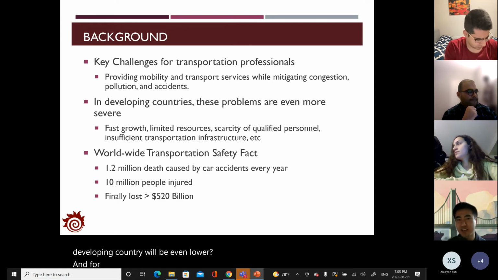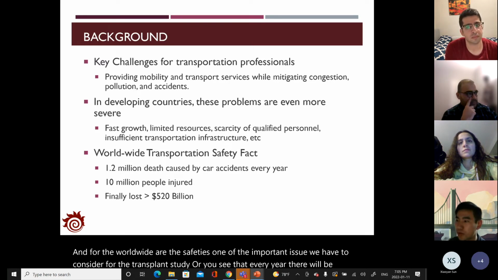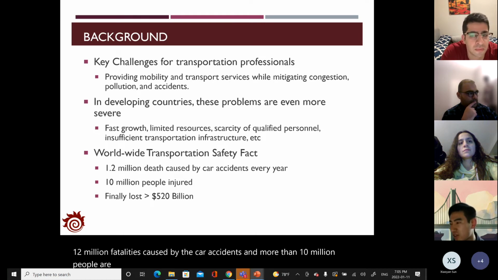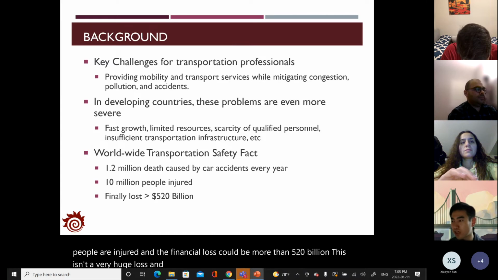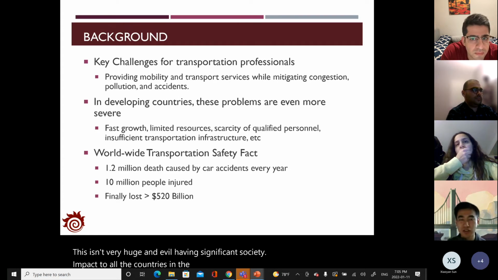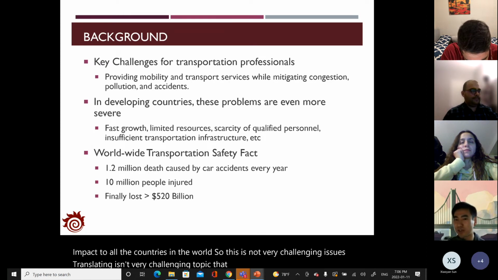And worldwide, safety is one of the important issues we have to consider for transport study. Every year there are around 1.2 million fatalities caused by car accidents, more than 10 million people are injured, and the financial loss could be more than 520 billion. This is a huge loss, and it has a significant societal impact on all the countries in the world. So this is a very challenging issue. Transportation is a very challenging topic that we need to think about for government, industry, and academia.